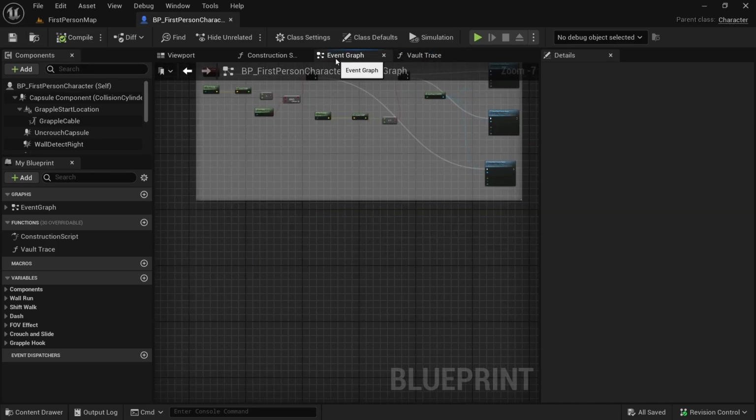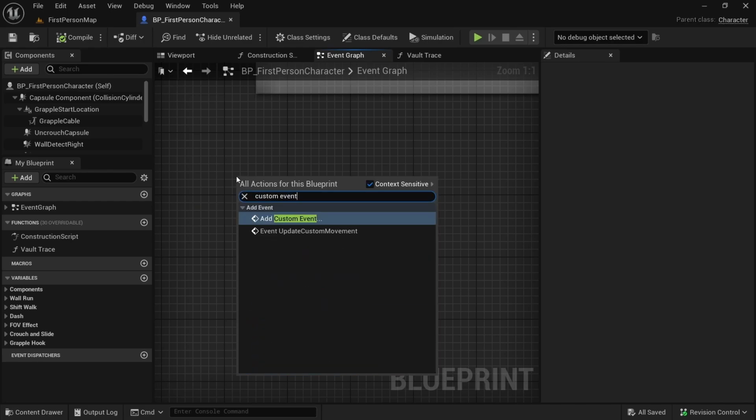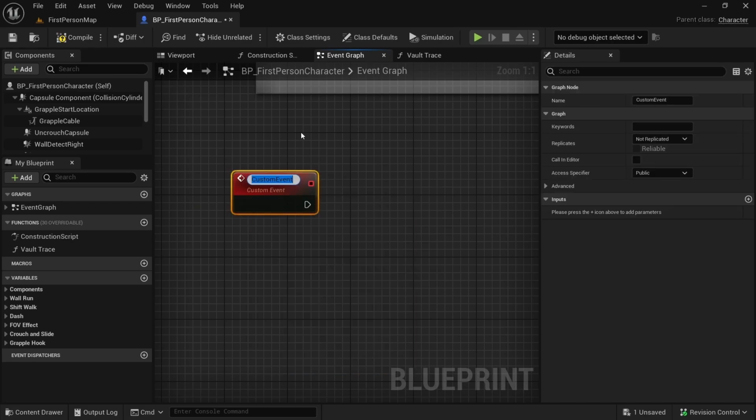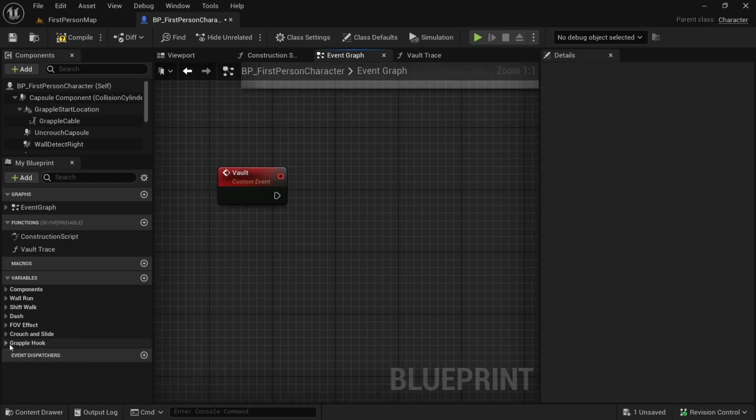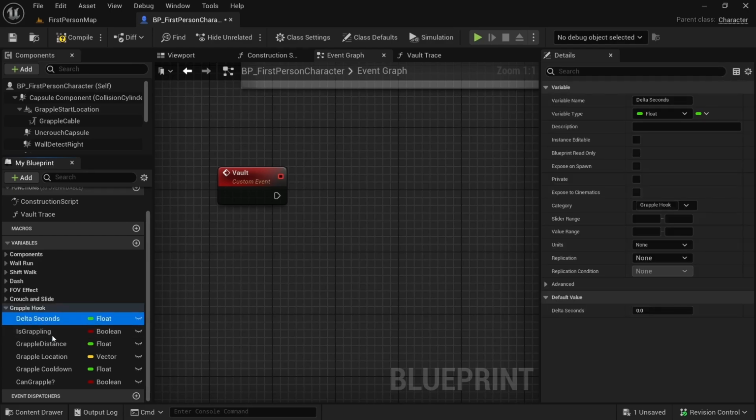Now let's get back to the event graph. Here we will make a custom event, and let's name the event vault. So we need a new variable. So here we had these variables that I just put under Grapple Hook category. If you have these, you can click these and set the category, type it here.